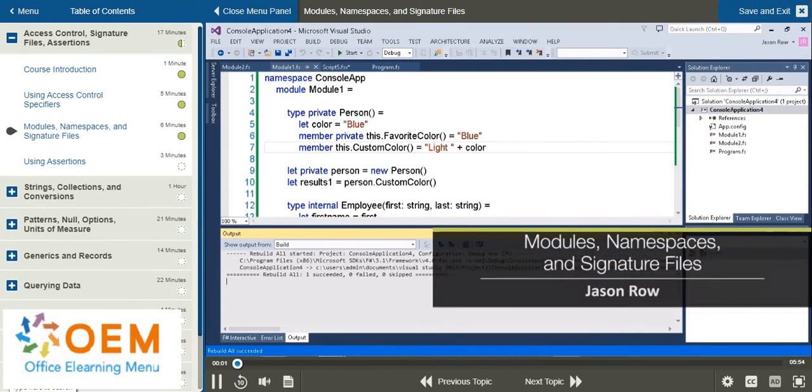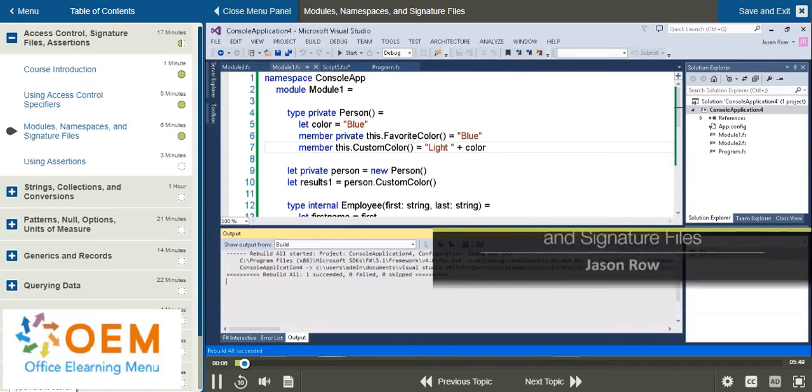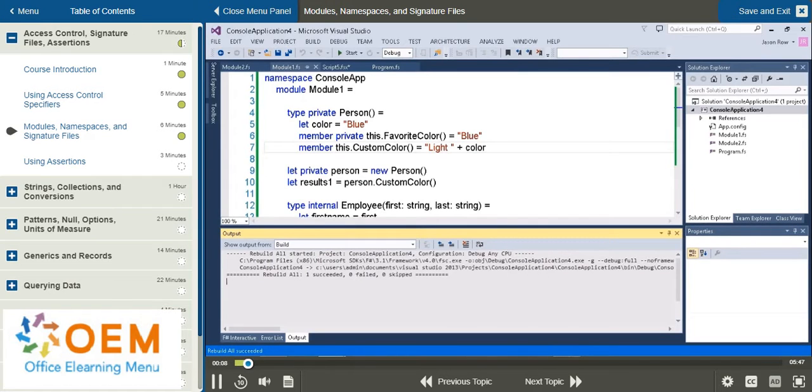In our video, we're going to take a look at how to generate F# signature files in order to reference modules and namespaces for your F# programs. Now, one way to control access to your types and methods and values in your application is to use access control specifiers such as the keywords private, public, and internal. Now, a second method is to use a signature file.